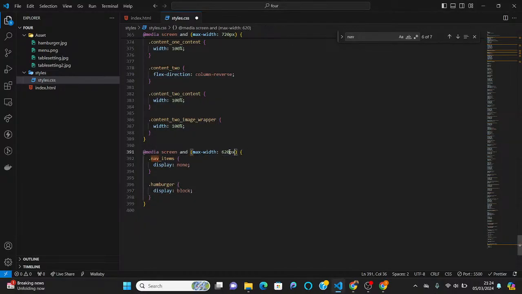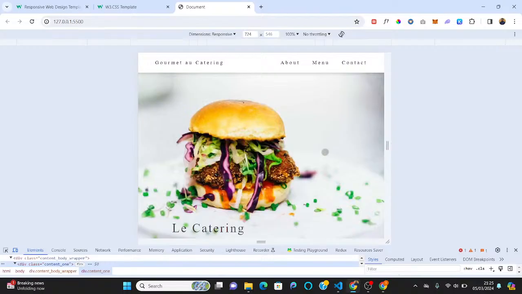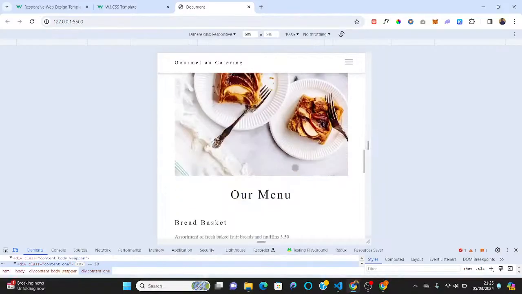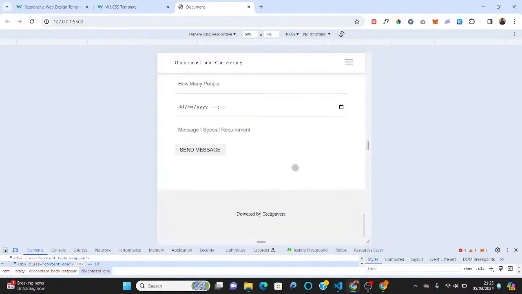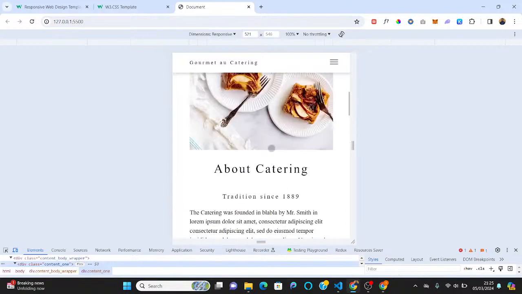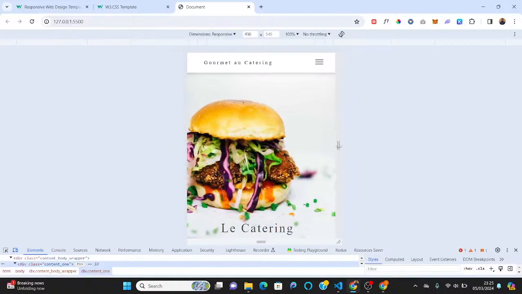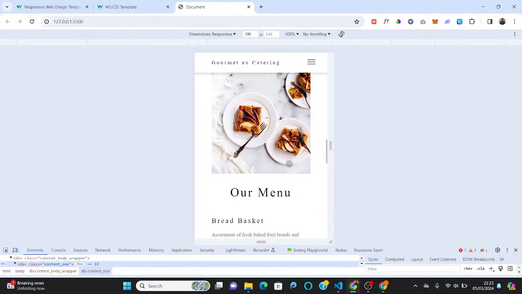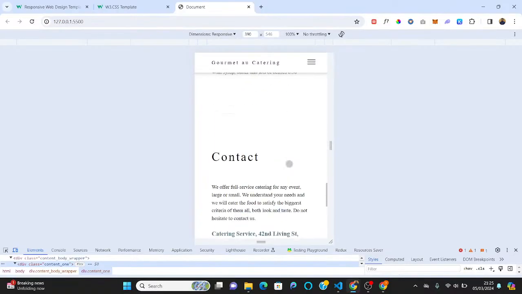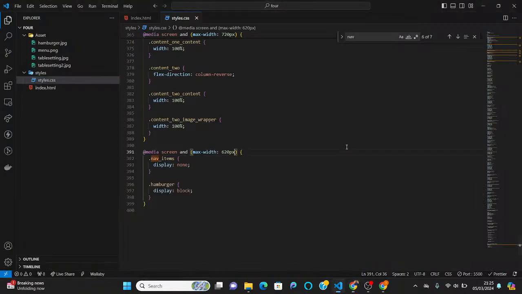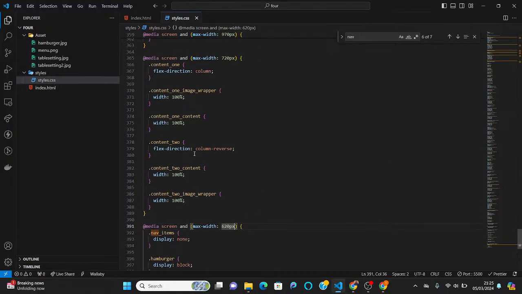Okay, pixel. Let's reduce again. Okay, it's working now. You can see our code is perfect. Let's continue to reduce and see which one will cause an issue again. No one is causing an issue. Everything is working perfectly on its own. So for the nav, we are going to use this one at 500, and also for the nav.